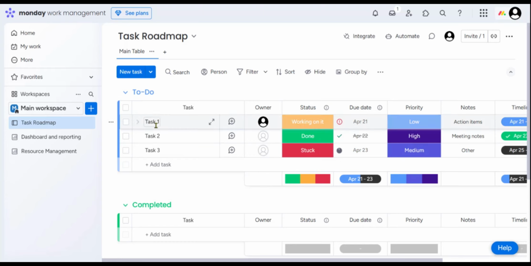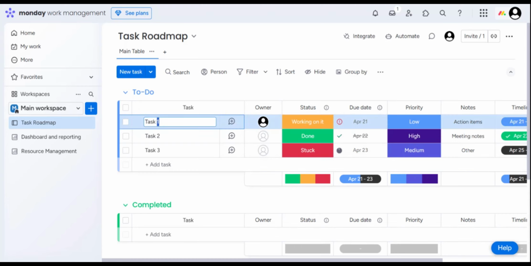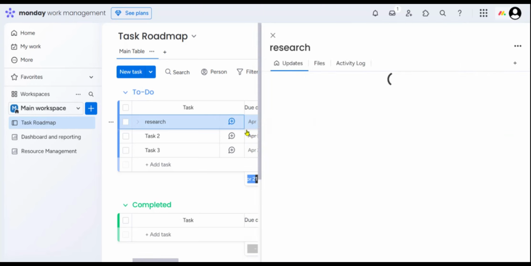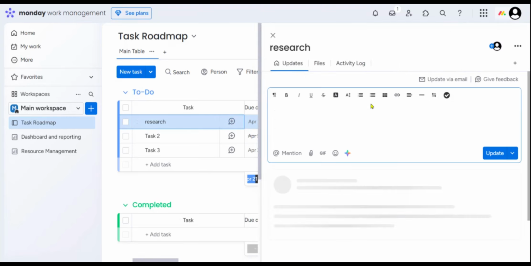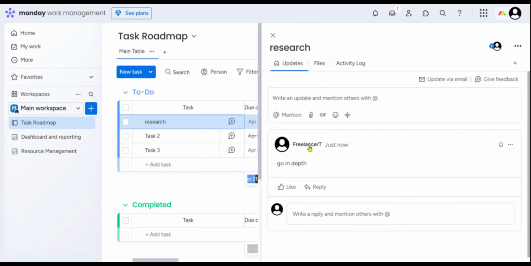For example, you have the name of the task and it's called task 1, and don't be bothered by what you have by task 1 here, because you can actually change the name of this task. You can click on it and say research, and there you have research. And then there's more. You have this icon here, and when you click on it, it's basically more details to this particular task. So we can write something like this, and you could actually write more, but we're just going to say go in depth.